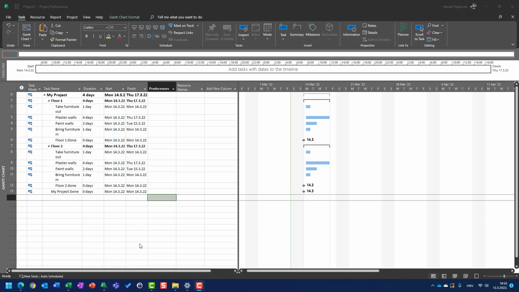Hello, today I'm going to show you different types of relationships between tasks in the Microsoft Project desktop version. For that purpose, I created a very simple project with two phases, floor 1 and floor 2, and for each floor I have to take furniture out, plaster walls, paint walls, bring furniture in, and the floor is done.